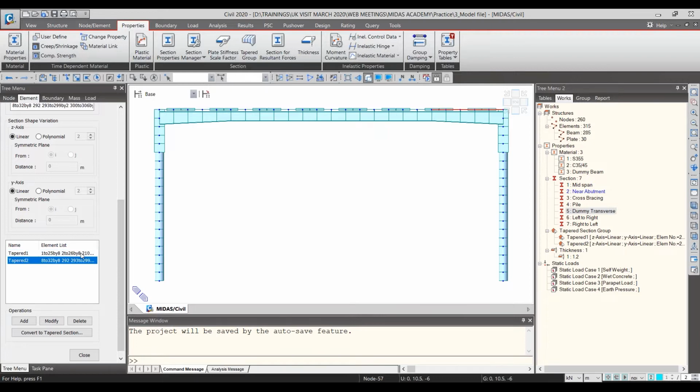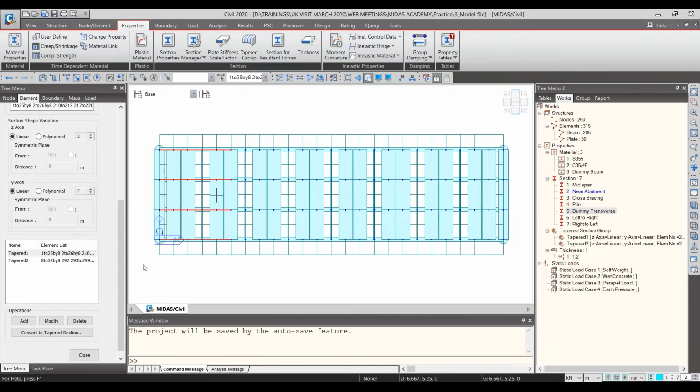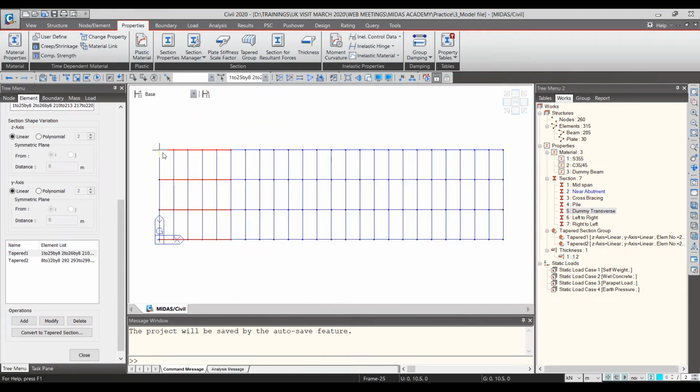Can you redo the steps? Try to delete them. Okay, thank you. I'll have a try. Yeah, select the elements manually, these 5 elements. Okay, I'll do that. Thank you.